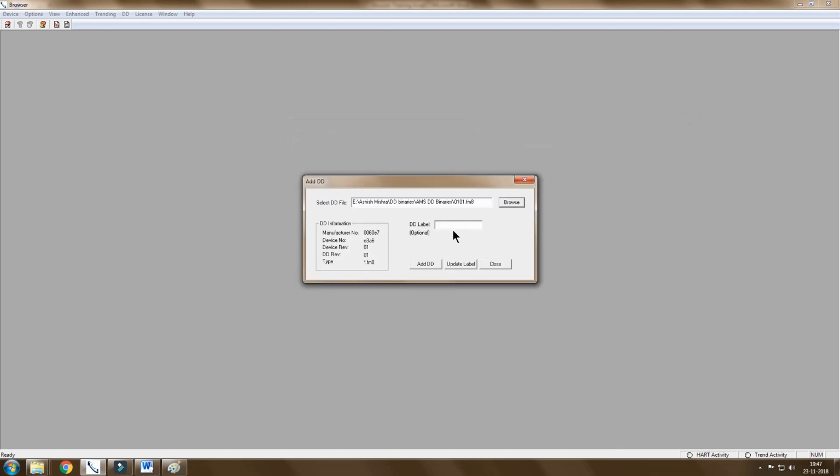Optionally, you may add a label to the DD. And that is all. The DD has been imported successfully.